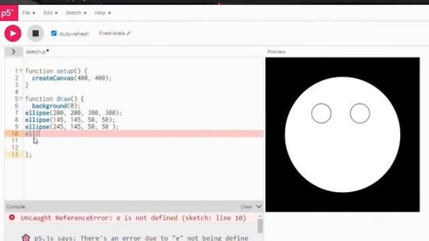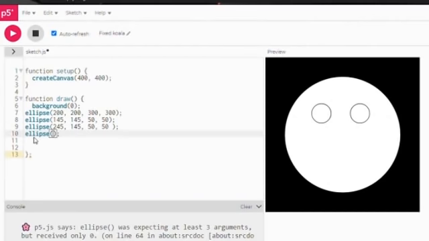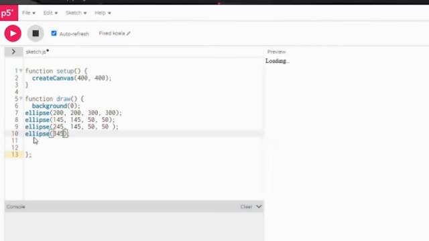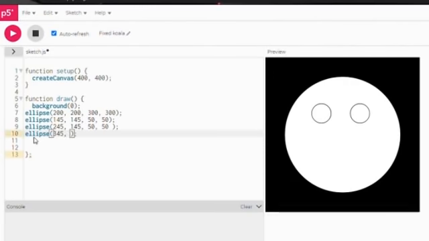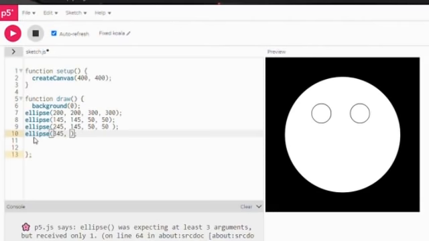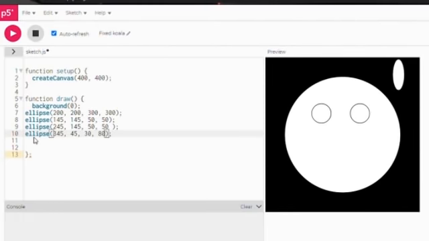Followed by parentheses and end it with a semicolon. And in between our parentheses, we're going to type in the numbers we want again. Let's make this 345, comma, space, like not 145, but something else, because we wanted it almost in the middle. Change it to 45, comma, space, and then let's do 30 and 80. Okay, that's way up.